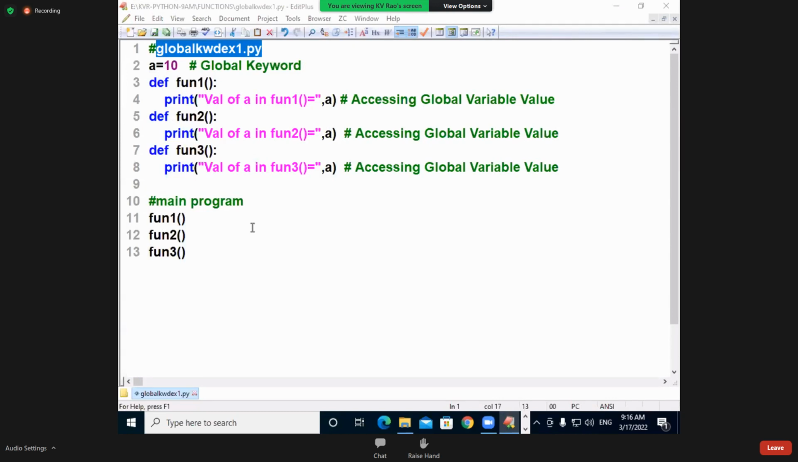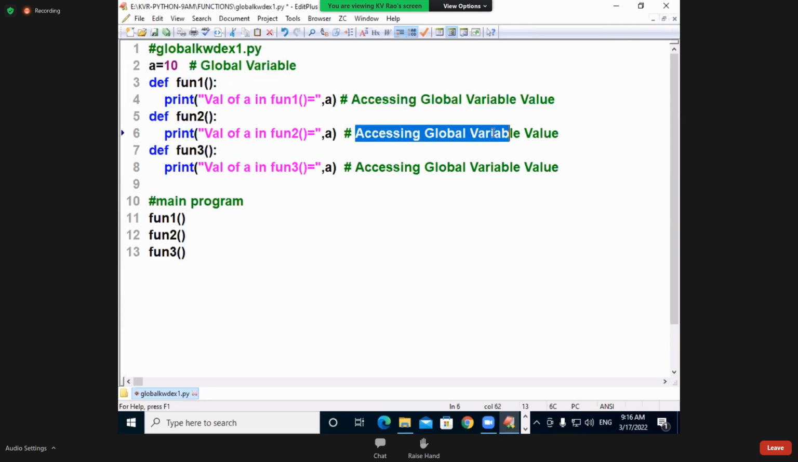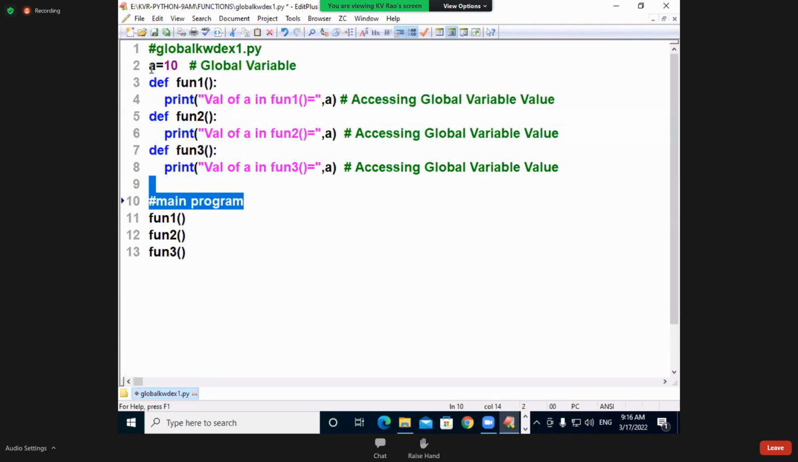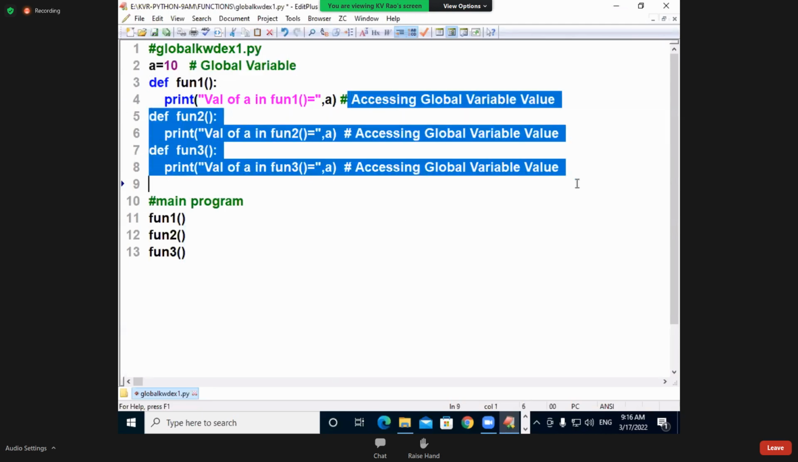Line number 2 is called a global variable. A is called a global variable. This is only called accessing. There is no need for any special mechanism for this. The next level of programming is where we are going to modify the global variable value. We are accessing the global variable value, so there is no need to use any keyword.